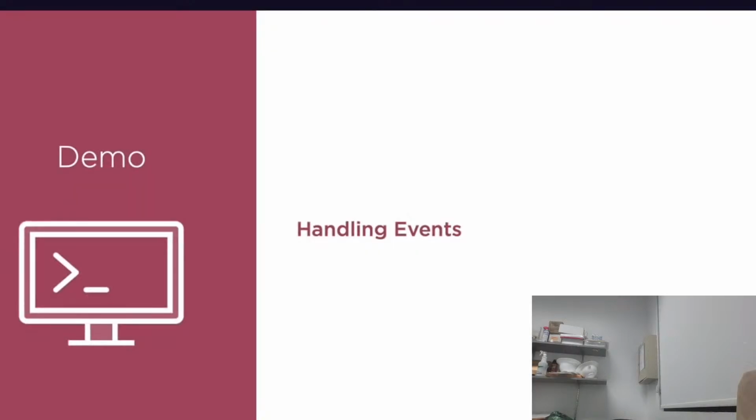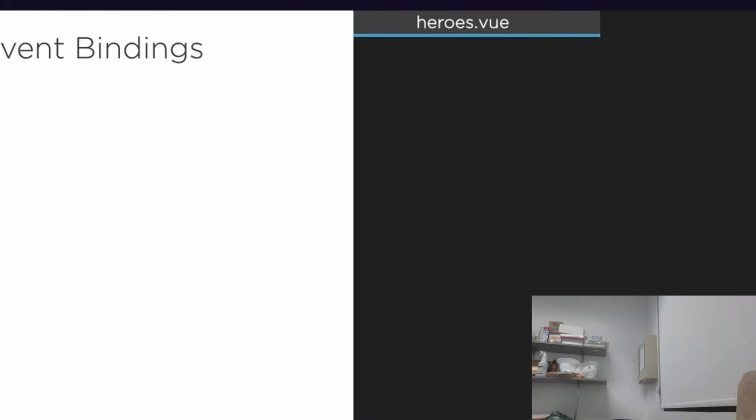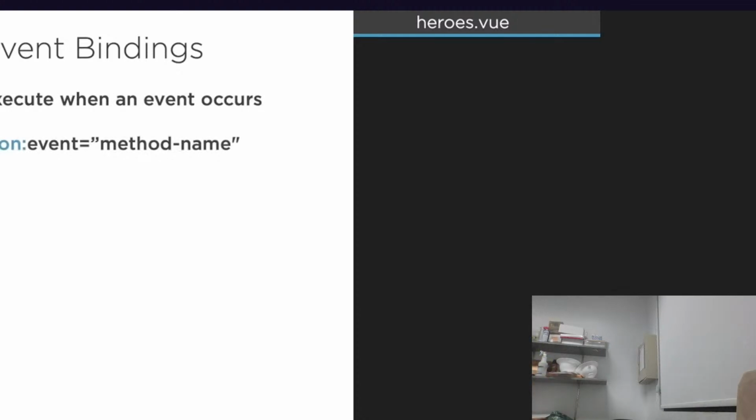Now let's see how we can capture user events inside of our view component. So inside the Heroes View component, we want to capture when some event occurs, like a click on a button. The way we do that is with the syntax using v-on colon, that's the directive, then the name of the event, like click, and then the name of the method we want to call when that happens.